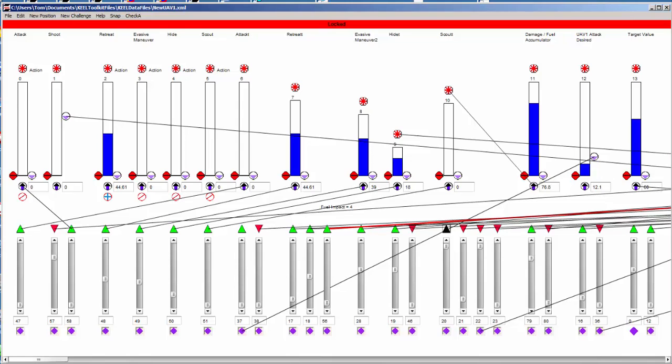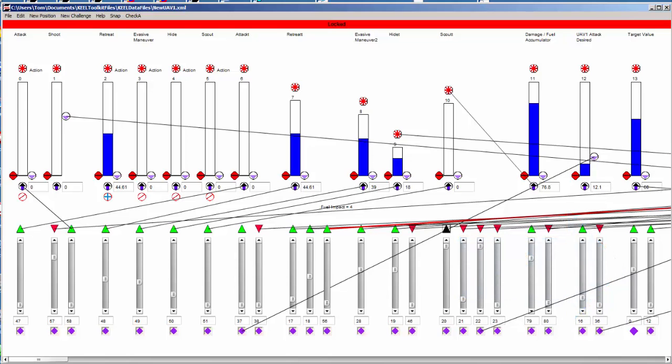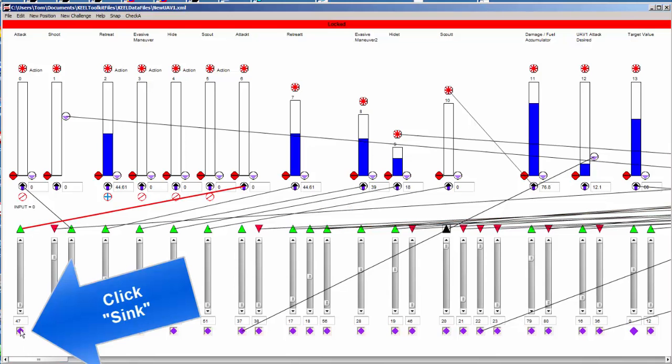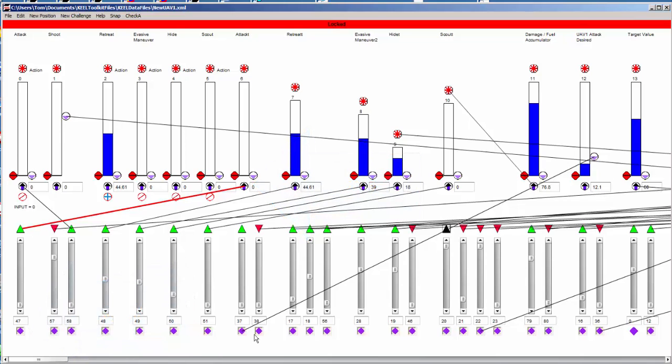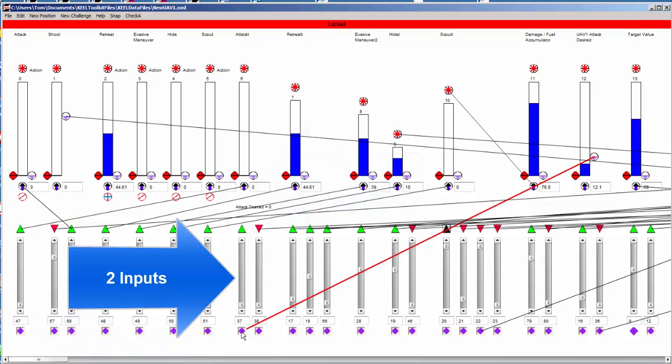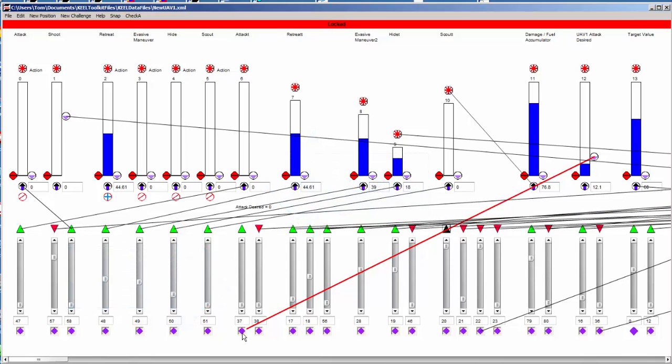In this case, we can see our UAV found a reasonably acceptable target that was identified to have a value of 60. So why didn't the UAV decide to attack? I click on the input driving the attack decision. This takes me to the attack T position and I see that it is driven by 2 inputs. It has no value here. It is also not blocked.